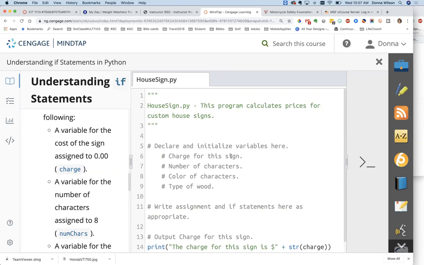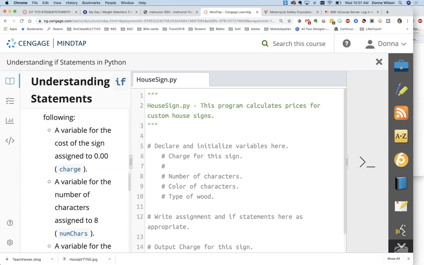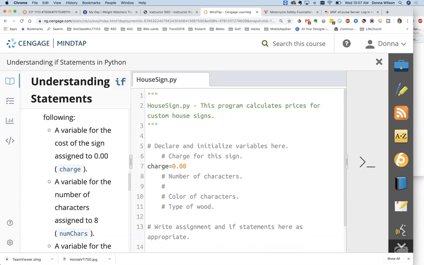Our declarations. So first it says the charge for this sign. Okay, but we don't want it to be a comment. But that's what that one is. Charge for this sign is a variable for the cost of the sign assigned to 0. So it tells us to use the variable CHARGE, right? Equals 0.00. And then it says a variable for the number of characters, and we can follow. See, they're telling us exactly what to write because they do comments there.